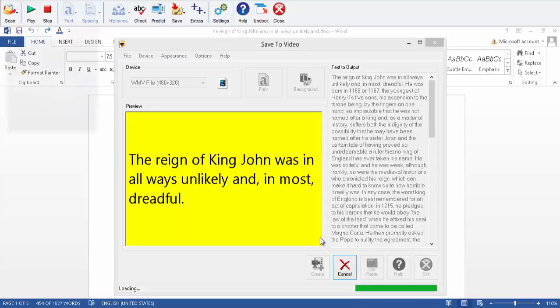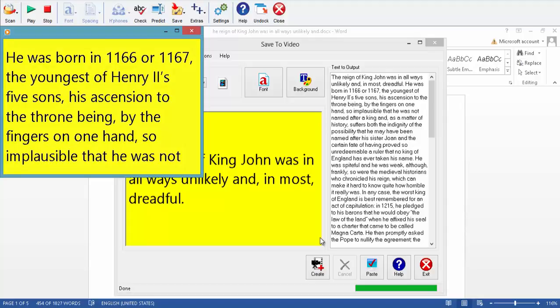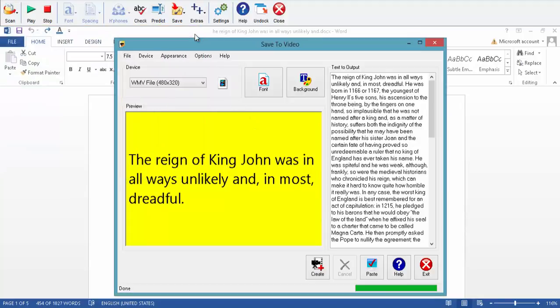And almost there, and it opens up automatically. The reign of King John was always unlikely and, in most, dreadful. He was born in 1166 or 1167. And you can see how powerful that is, especially when you're on the move. Great option. So I'm going to click exit.